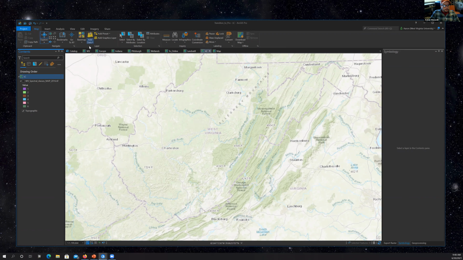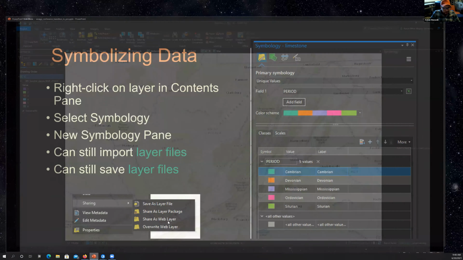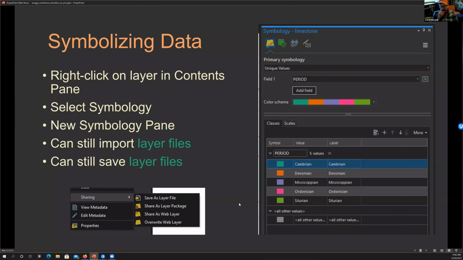Okay, I think that's good with that. Let's look at some data symbology stuff. Symbology hasn't changed a whole lot, other than that there are a couple of new options, and how you access those panes is a little bit different.